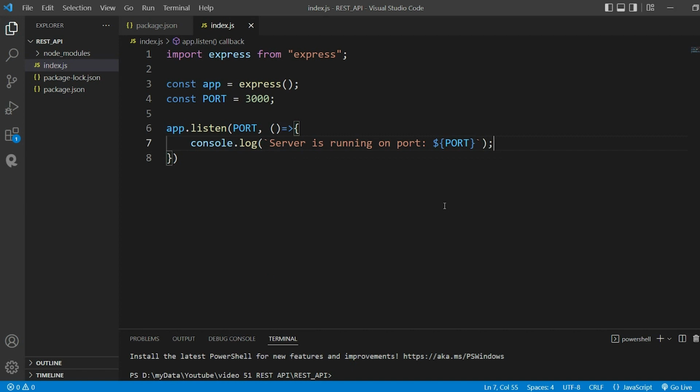In this line of code, the first argument passed to app.listen is the desired port you want the server to listen on. Additionally, we provide a callback function that will be executed when the server is running. In this case, the callback function logs a simple message to the console indicating the server is running on the specific port. To include the value of the port variable in the log message, we utilize a template string.